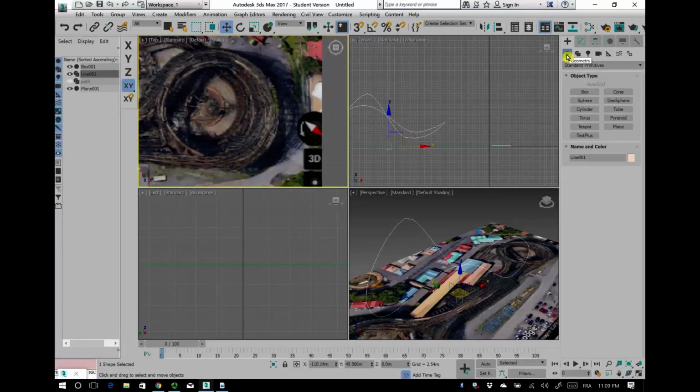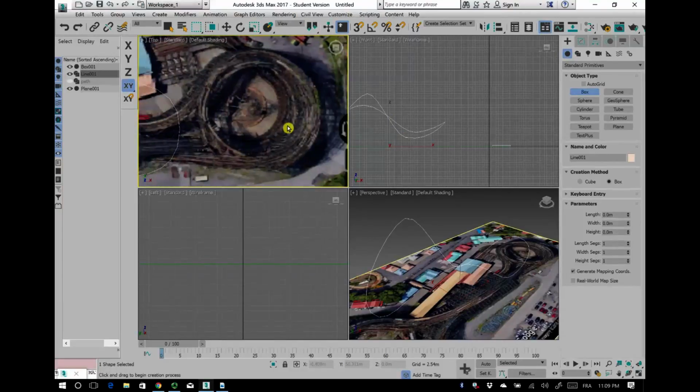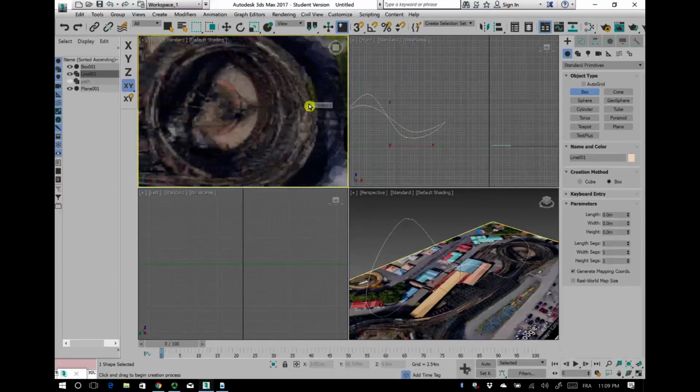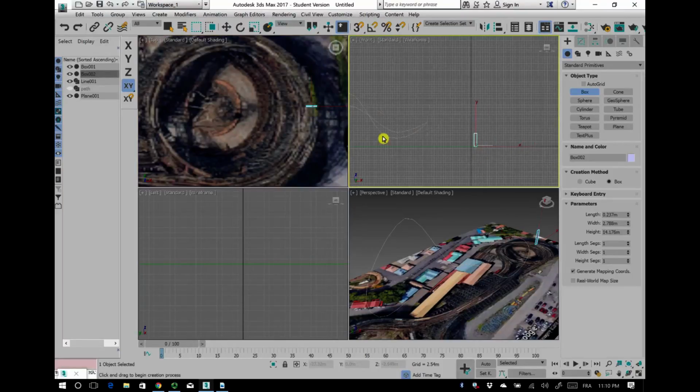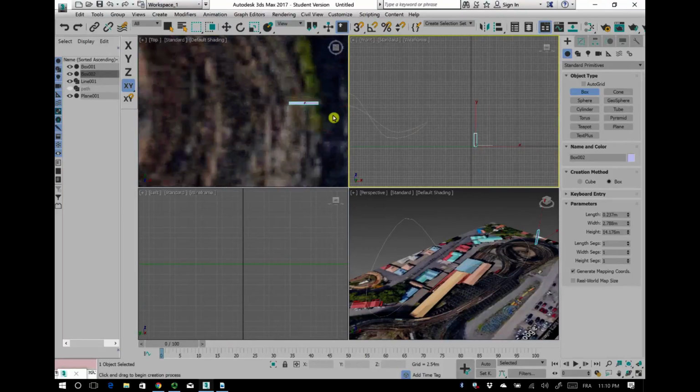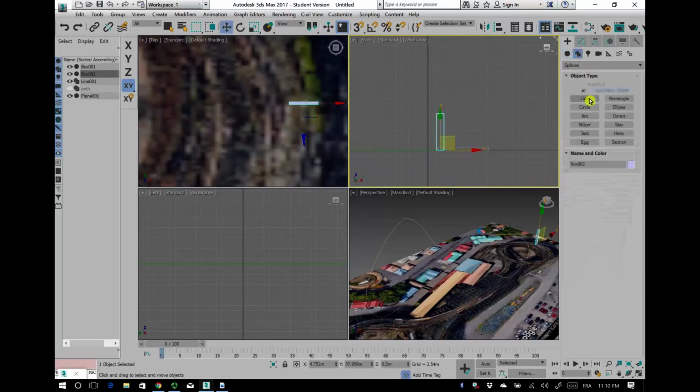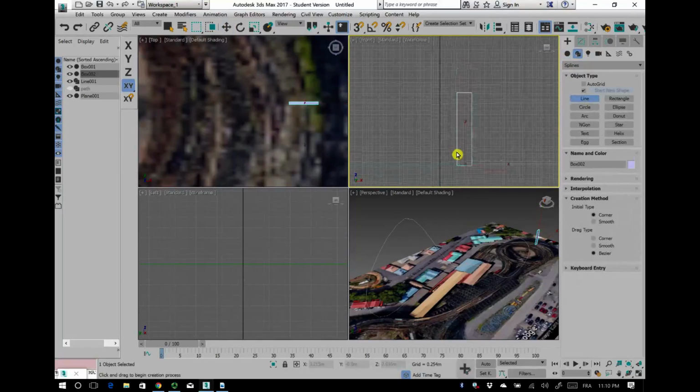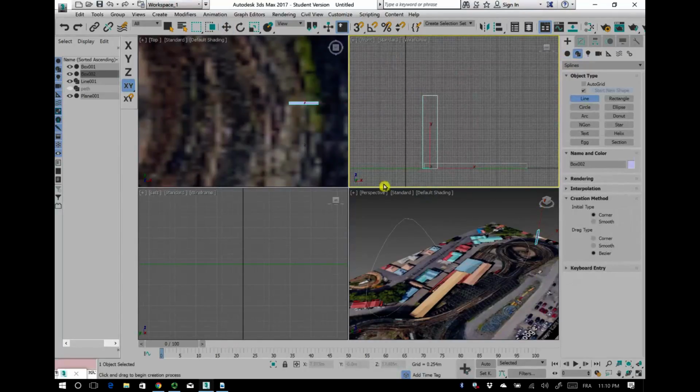So I go into geometry over here, click box, and I'm gonna try to just create a box the length of the track. So this is what the track looks like if I just take a small segment of it. And now in front view, I'm gonna go in shape and line, and I'm gonna create the basic form for my roller coaster starting from the ground.